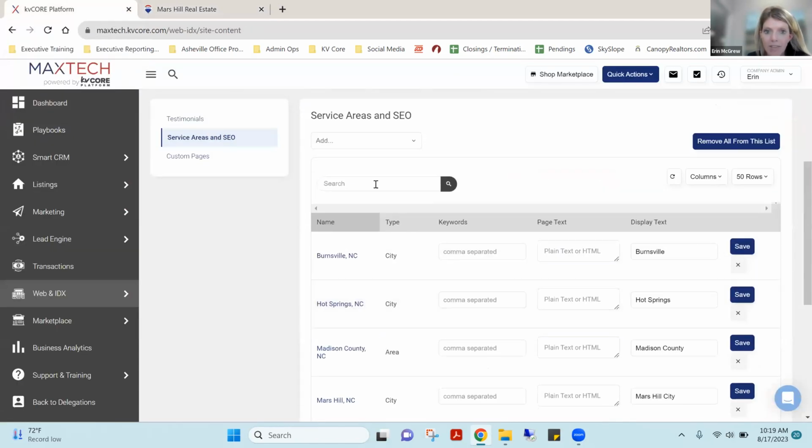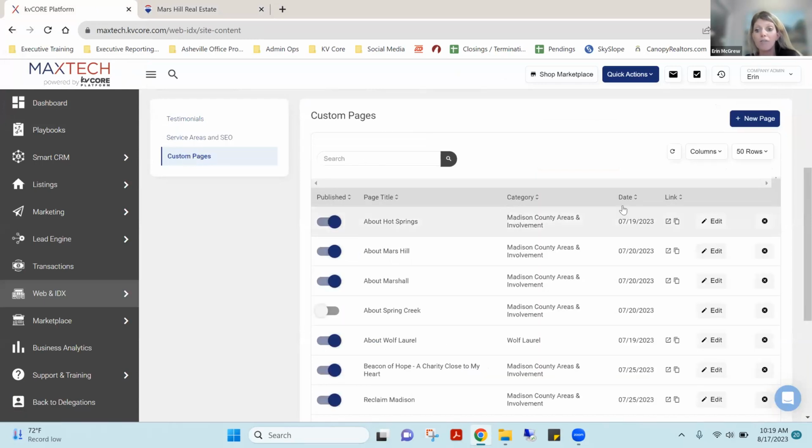So this is where you would add that. You would add all the different neighborhoods. You add it up here, and you can add as many as you want. As far as I know, I haven't seen anybody hit any limits yet.